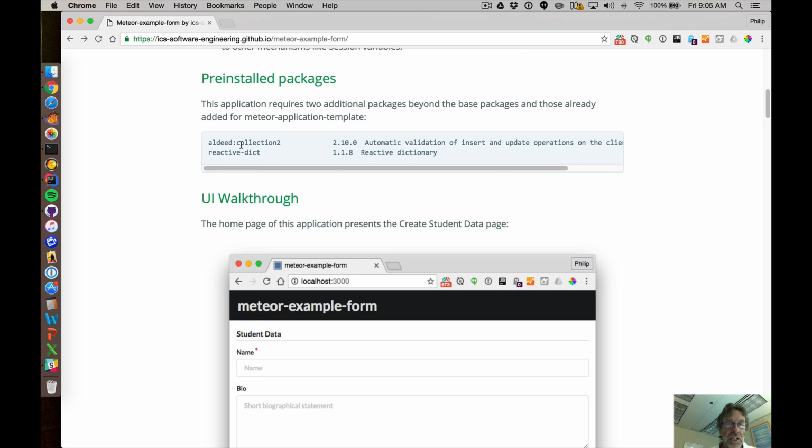Pre-installed packages, there's collection 2 and reactive dict. Those are the 2 things beyond the base packages and the Meteor application template that get added. You also need simple schema, but I think that comes along with collection 2.